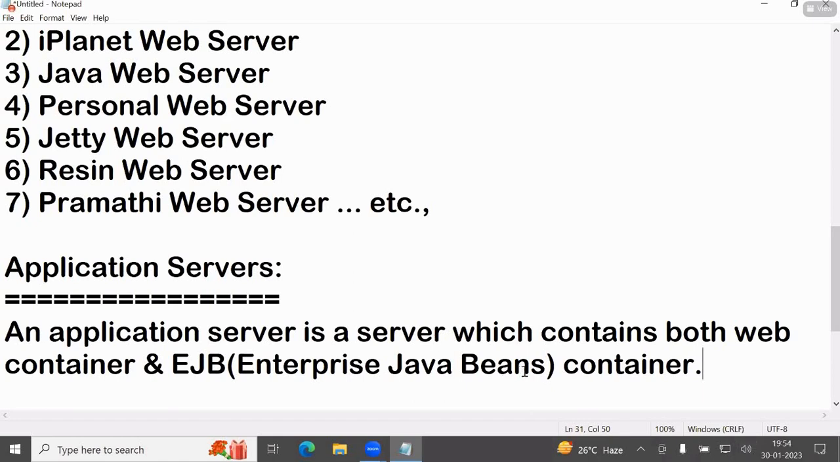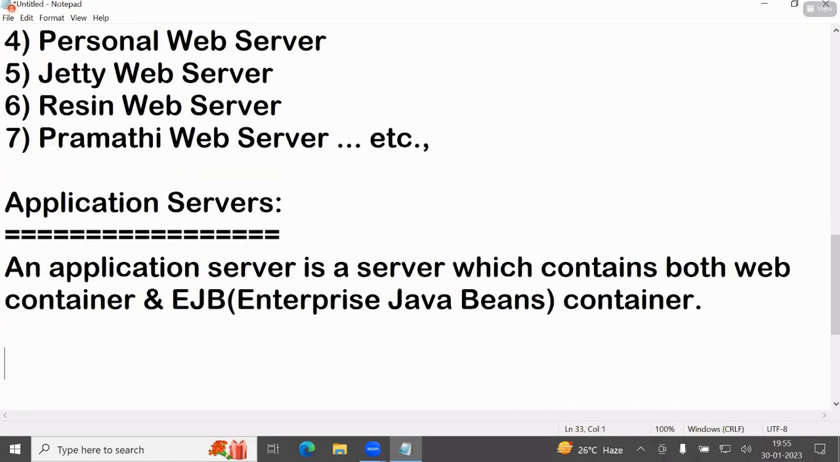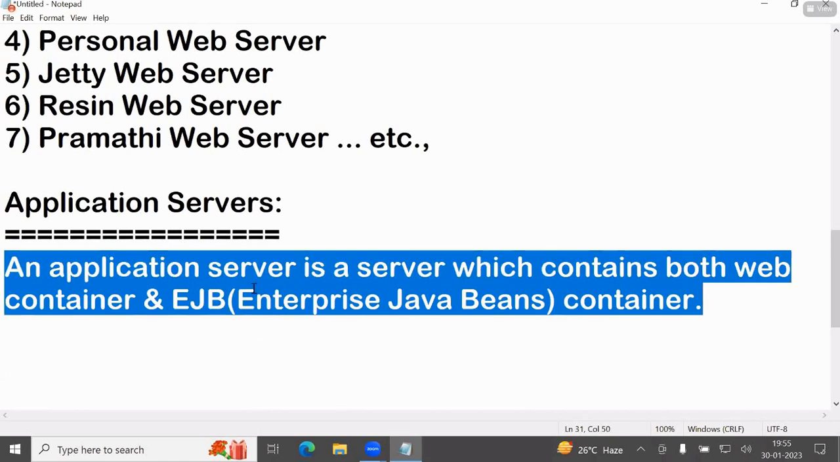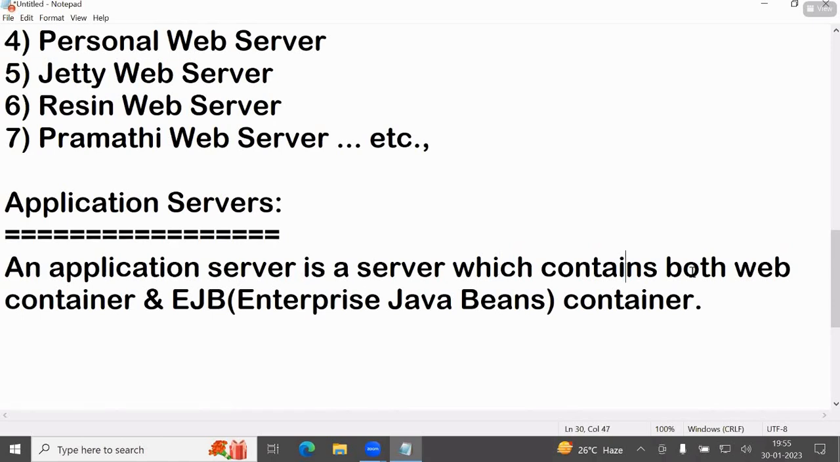Two containers will be there here. An application server is a server which contains both web container and EJB container. Two containers will be there. Is it over? See the diagram here.